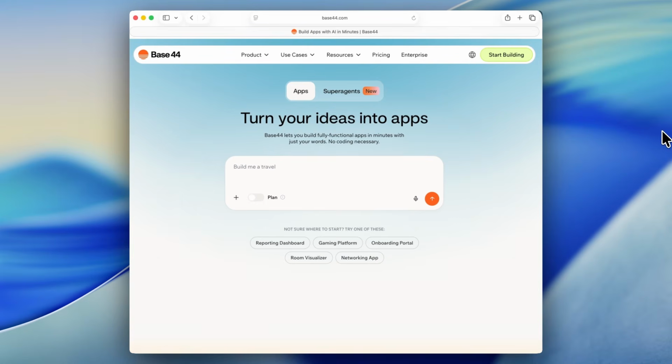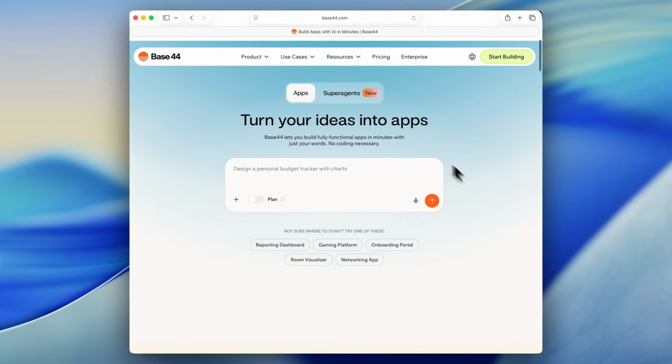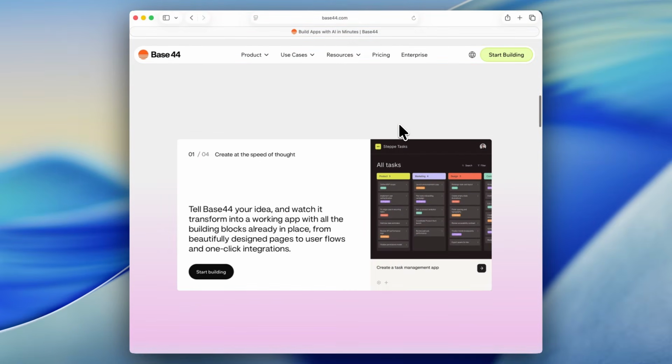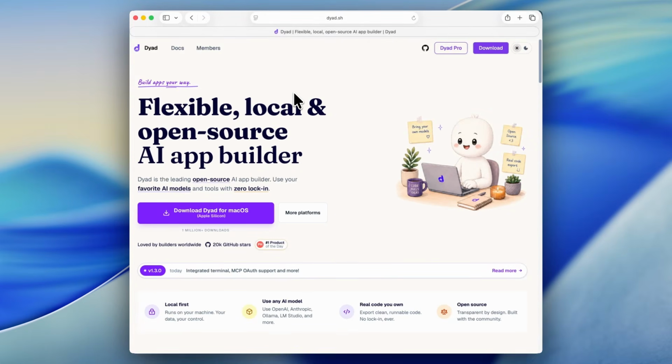In this video, you're going to learn about 5 alternatives to Base44 for different use cases. And the last one is able to get your app deployed to the App Store, something Base44 can't do in the same way. First, let's start with one that you've probably never heard of, and it fixes one thing that some people don't love about Base44, and it's called Dyad.